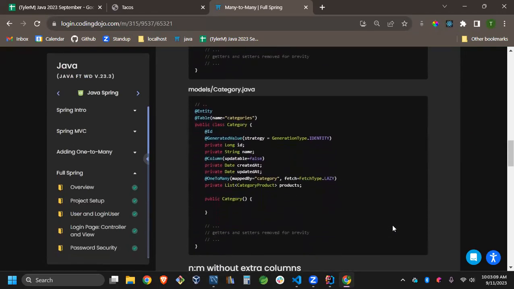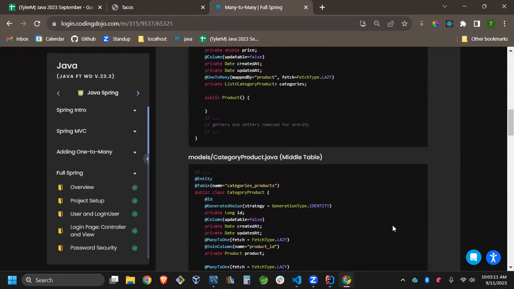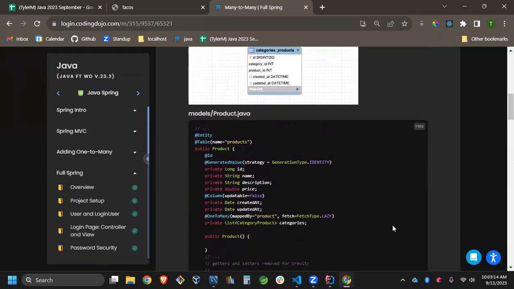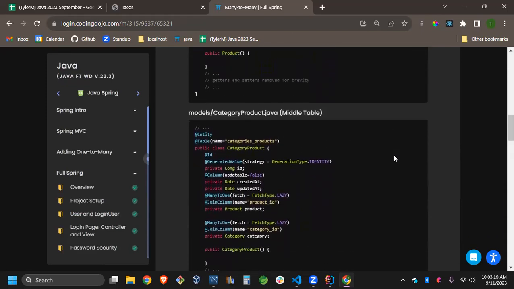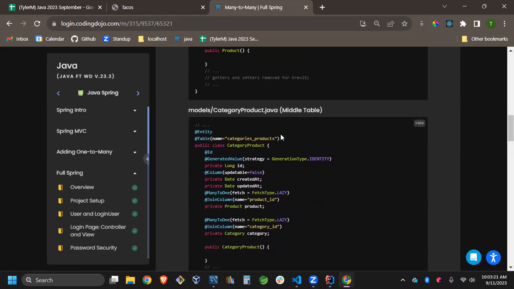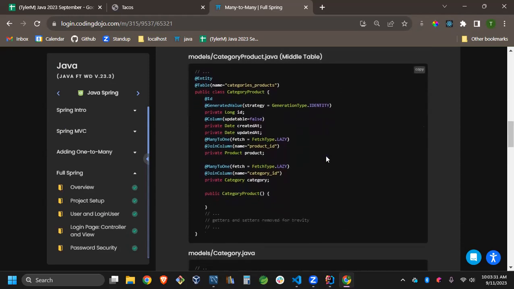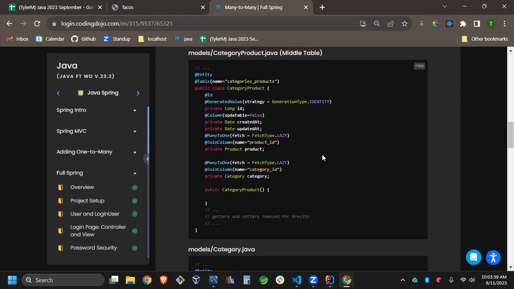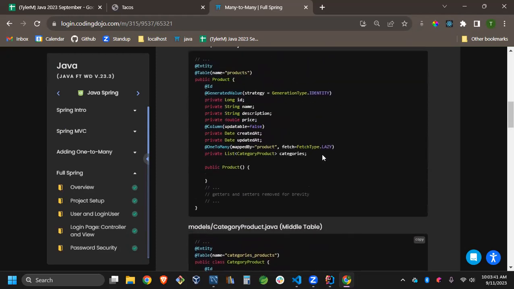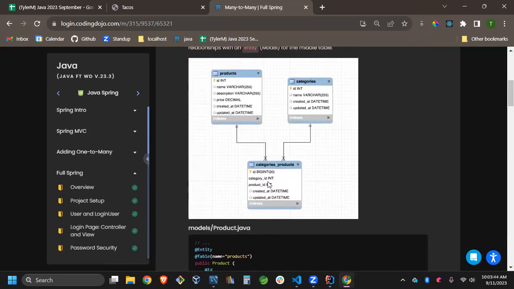So you can do it with three models. They give the example of product and categories, but you can have products, categories, and then a third table, a middle model that's going to represent the relationship. To me, this way is much harder to understand. In essence, what you're doing is making two many-to-one relationships, pointing them both to this third table.